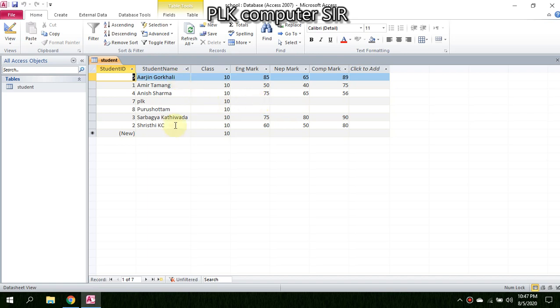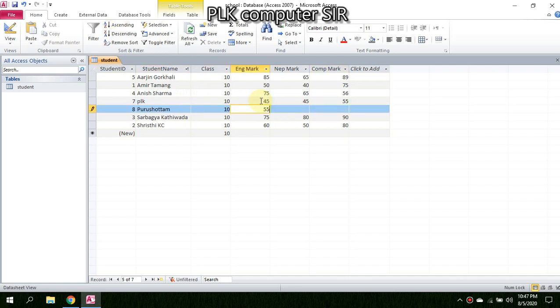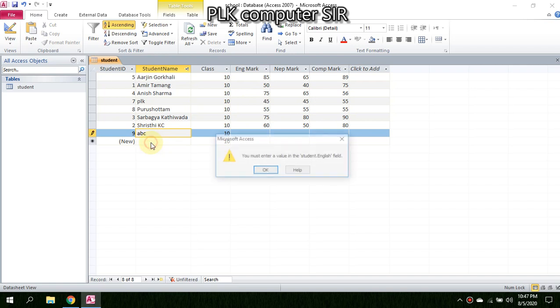My dear students, it is coming in ascending order. So any dummy value I am writing here. Now if I write any name like ABC and go on, it says you must enter a value in Student.English. So Student means the table name, dot English means the English field. My dear students, it is showing the English Mark caption, because we have set the caption before. We have to enter valid data.